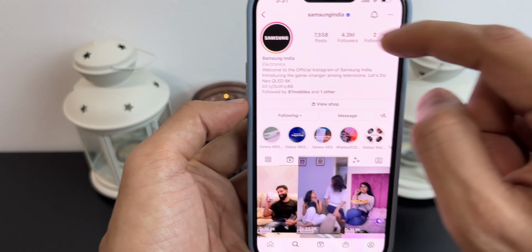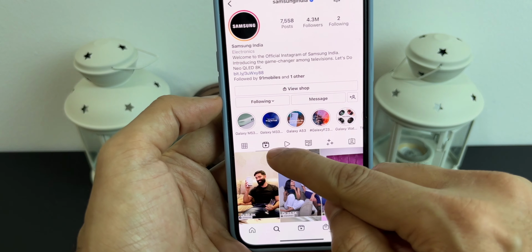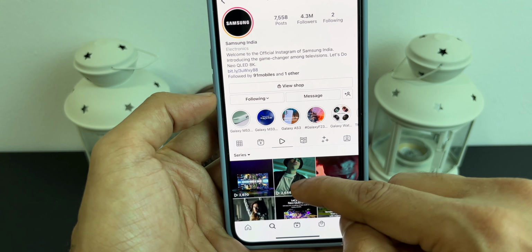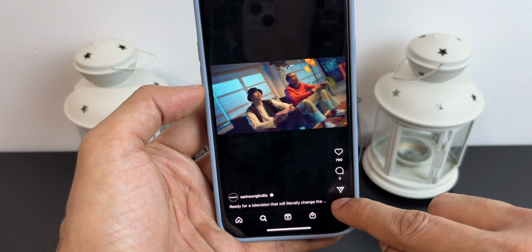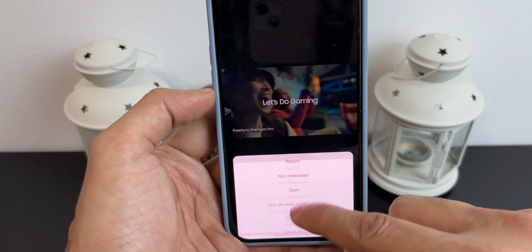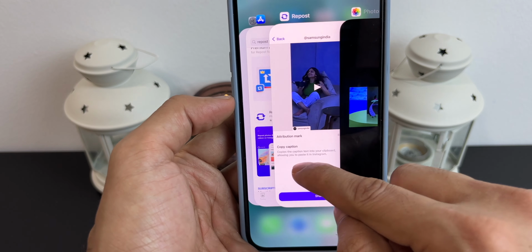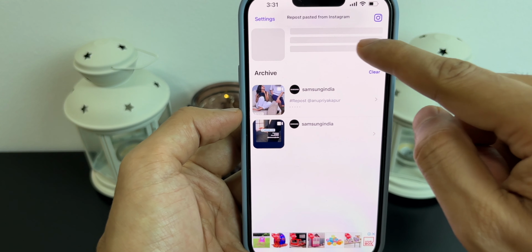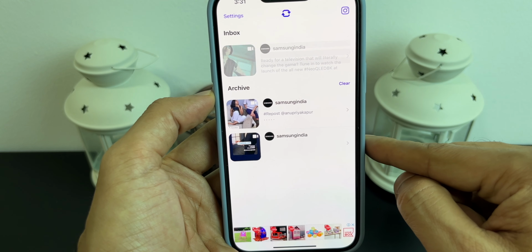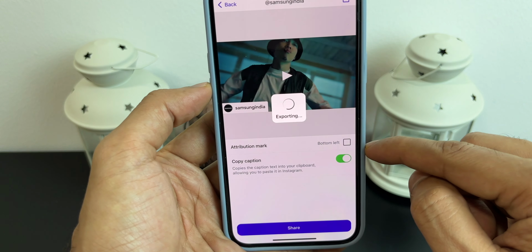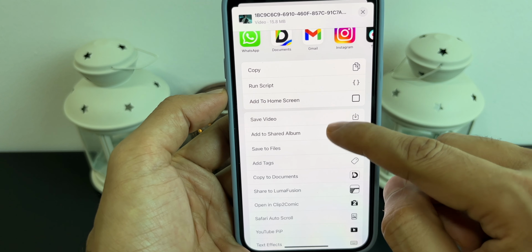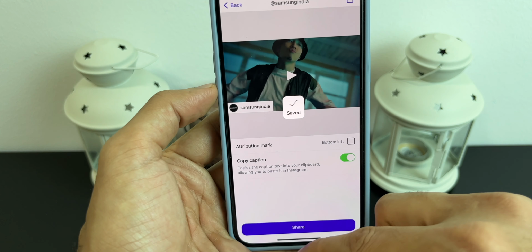Let's go to Instagram again. Let's go to an IGTV video, for example this one. Again, you click on these three dots and copy the link. Once you copy any link, it will automatically start to download the video. Click over here, again the up arrow, and again you have the option to save the video.